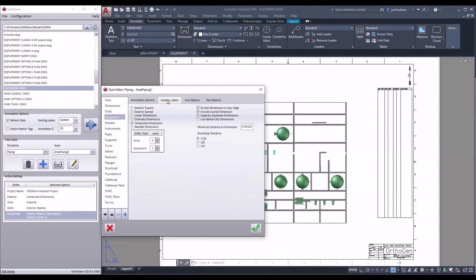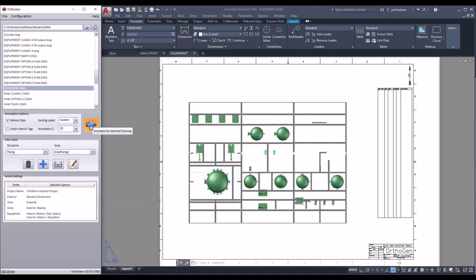OrthoGen's stacked option is its latest dimensioning method, which places a dimension string to each individual object, reference to grids that can also be tagged.